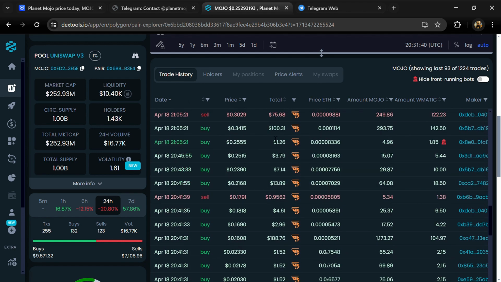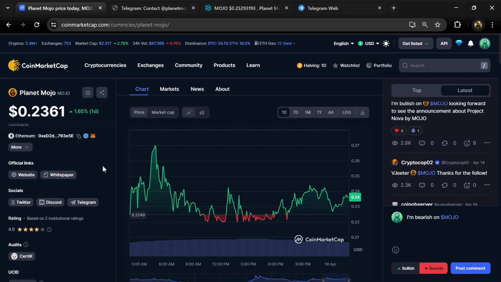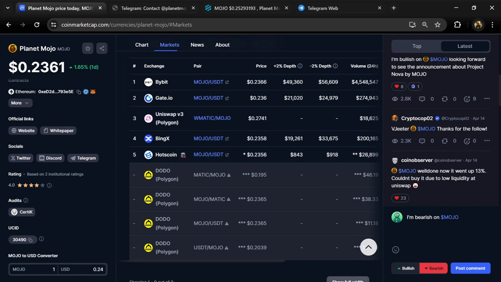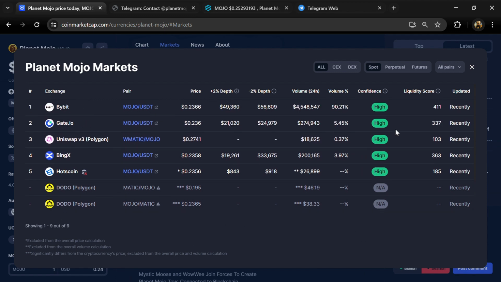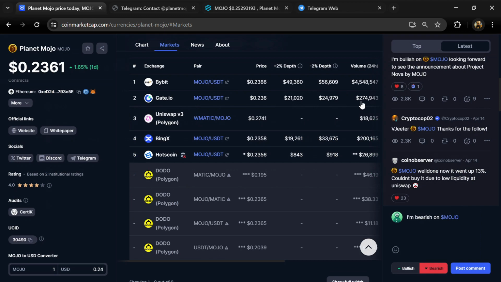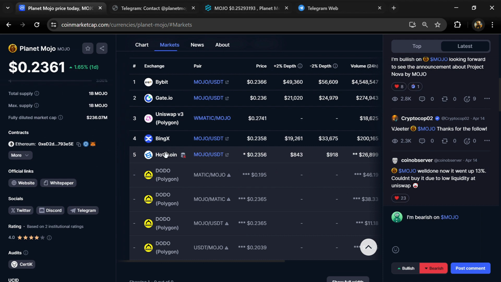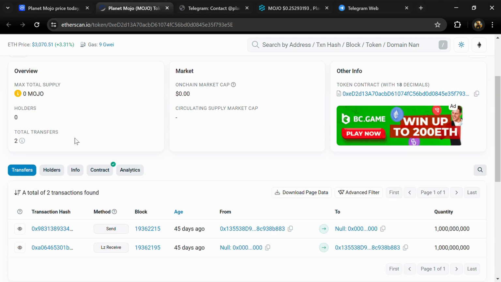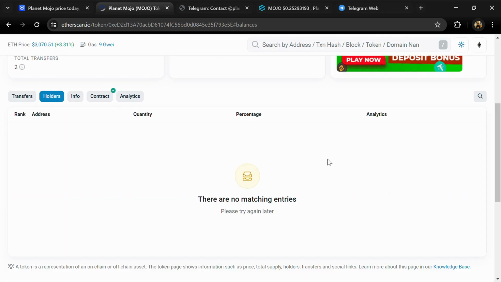After that, go to CoinMarketCap and click on the market section. Now here you will check whether this token is available on popular exchanges like Binance, Coinbase, KuCoin, Crypto.com, Huobi, Gate.io, Bybit, OKX and MEXC. After that, click on this contract address. After that, go to the holders section. Now here you can check holders' transaction details.